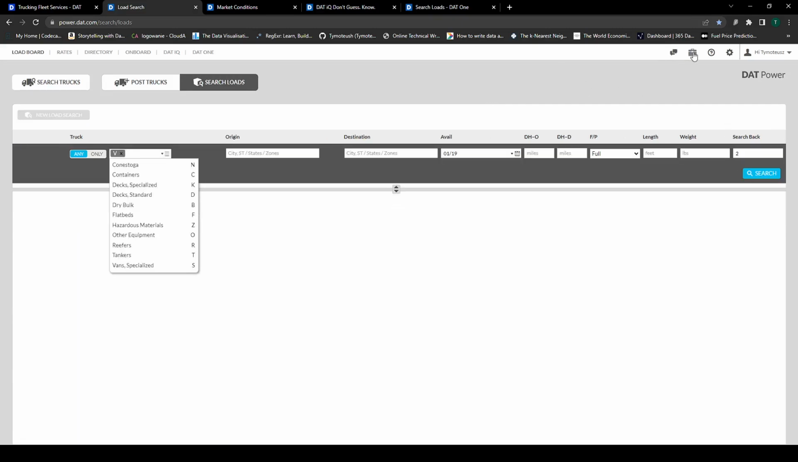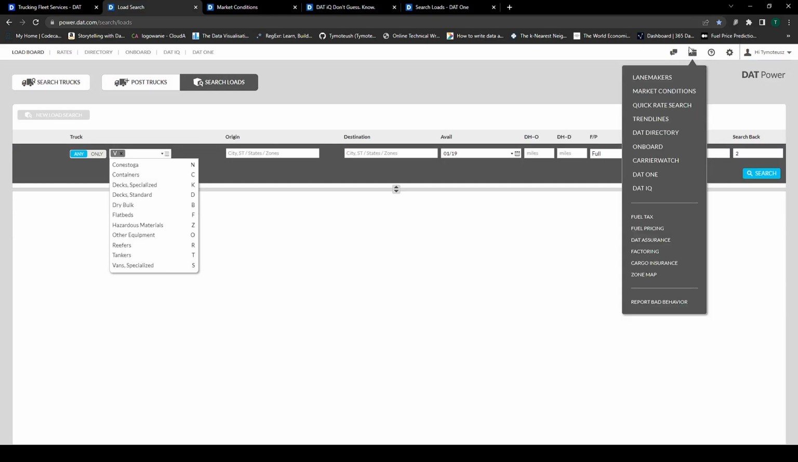All right, here the tools button. Many of the tools you see here, you also see them here on the header. It's like an information redundancy here, as we can see. Not all the tools are available on the power version, the DAT power version. I will show you DAT One and DAT IQ and market conditions. All right, and here you have additional tools.